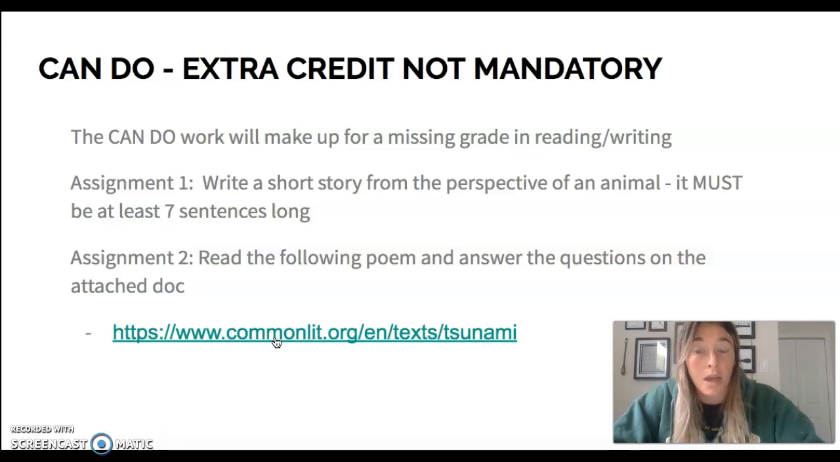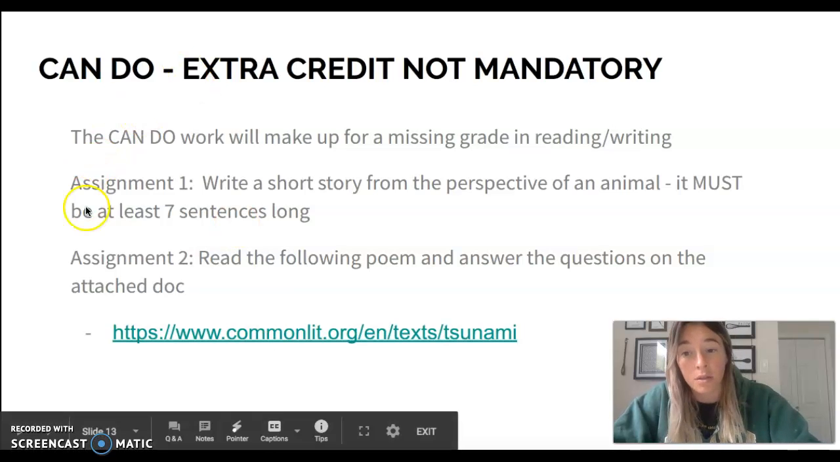So this is your Can Do extra credit work. Not mandatory, but it will help your grade, and it'll make up for missing assignments in reading and writing. This is a writing grade. This is a reading grade.